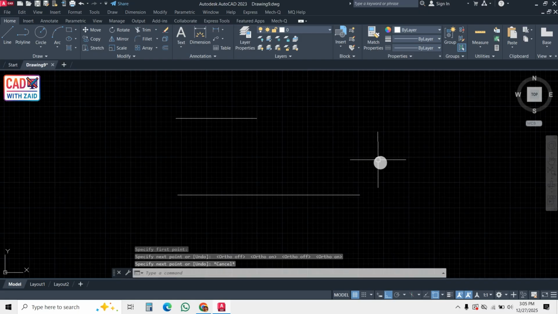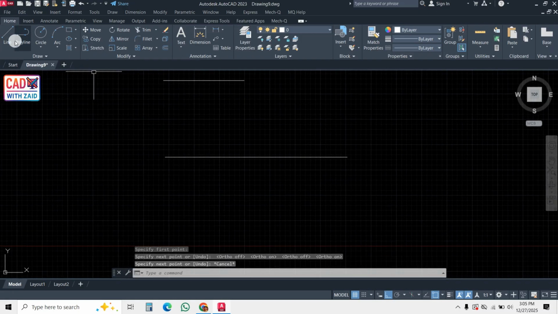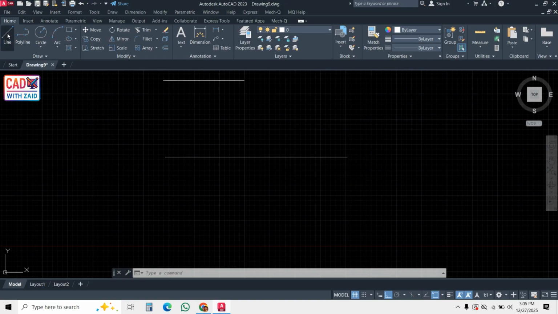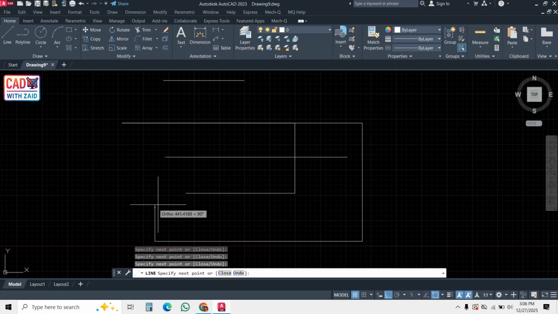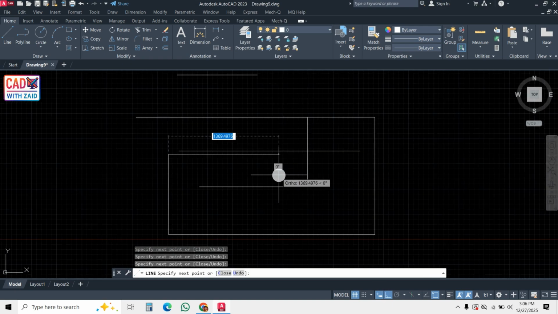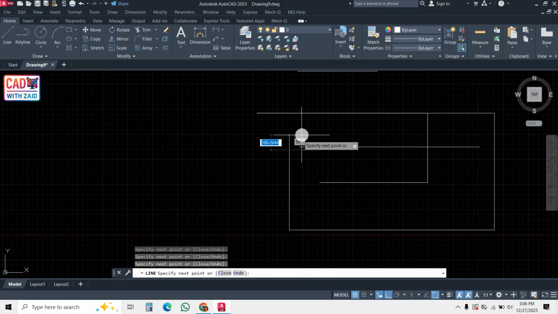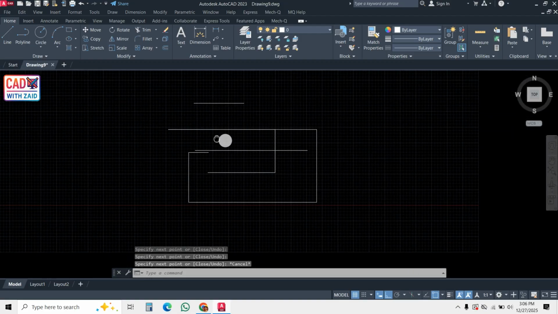And secondly, the second method is, you see the command bar, simply click on it and draw your line anywhere. On your dynamic input, see or check your dimensioning. That is the second method.